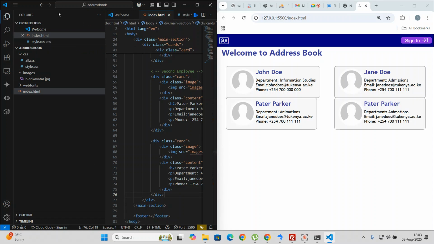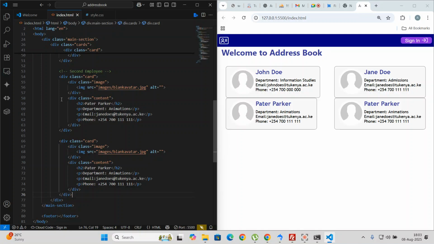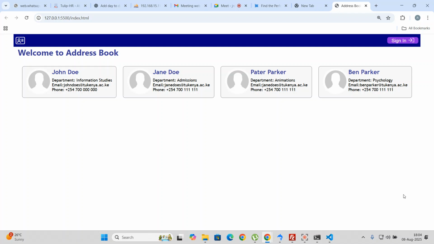Sorry, this one is Ben Parker. So this is psychology. Then this is Ben Parker. And you can see now it starts to look nice. The only thing is that I need to give them probably a fixed size so that they look nice. But of course, on a window like this, you can see it looks really, really nice.